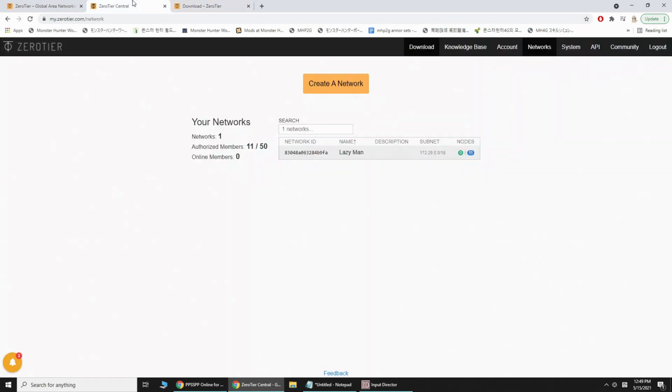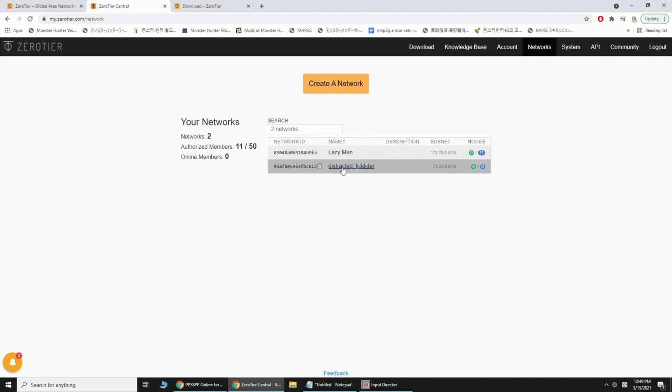I'm just gonna go through my page here. You want to create a network. And we got a randomly named network created for us, Distracted Leak Collider, whatever. You want to remember this network ID. You can even copy it for your PPSSPP emulator later if you care.